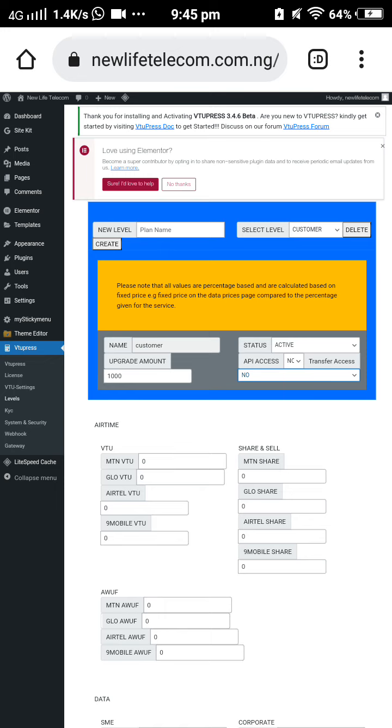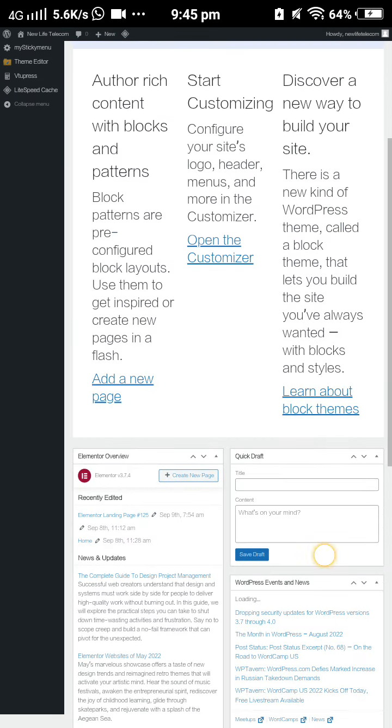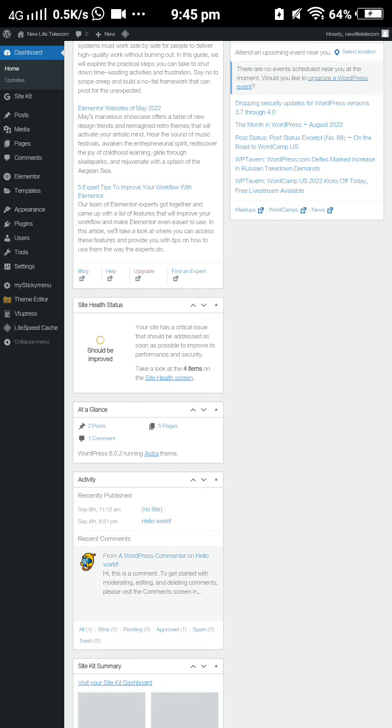So straight for tonight, we have to discuss how to set up the price, the price setup. This is the dashboard of our website. Are you logged in now? I'm in already. This is the dashboard of our website. So, straight to business, we have to do the price setup and then the API.